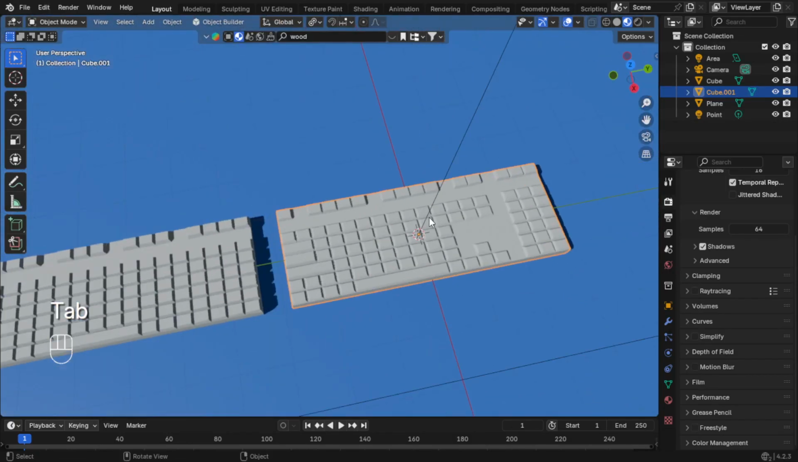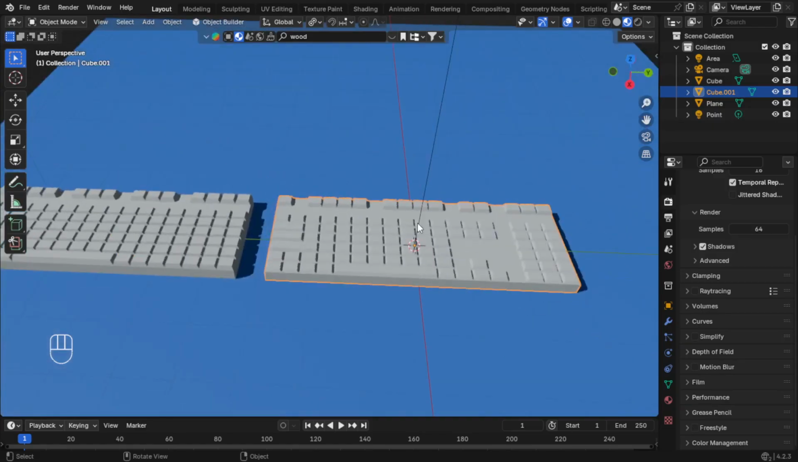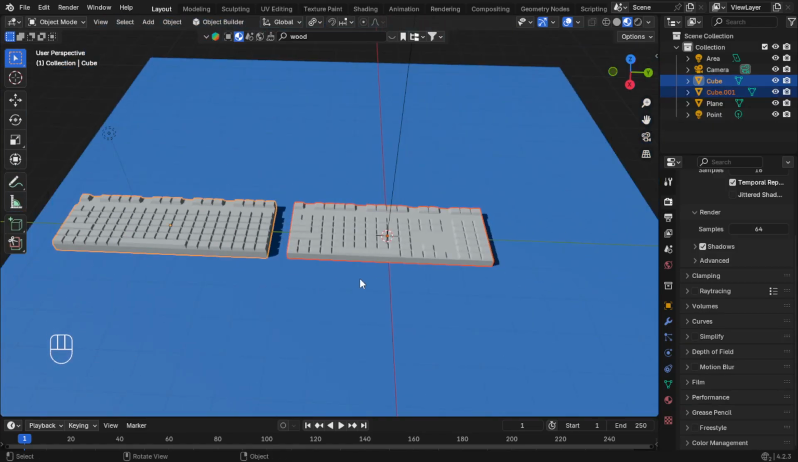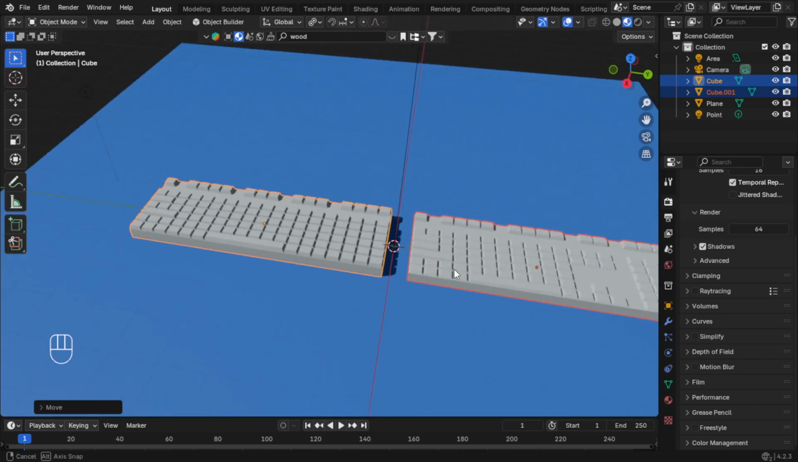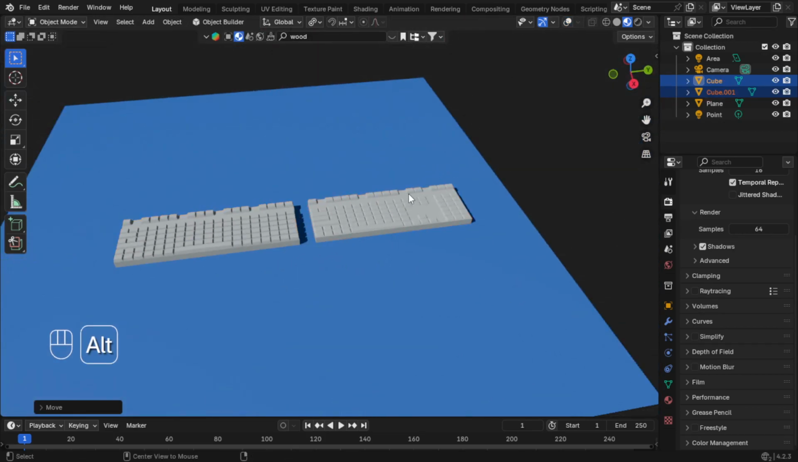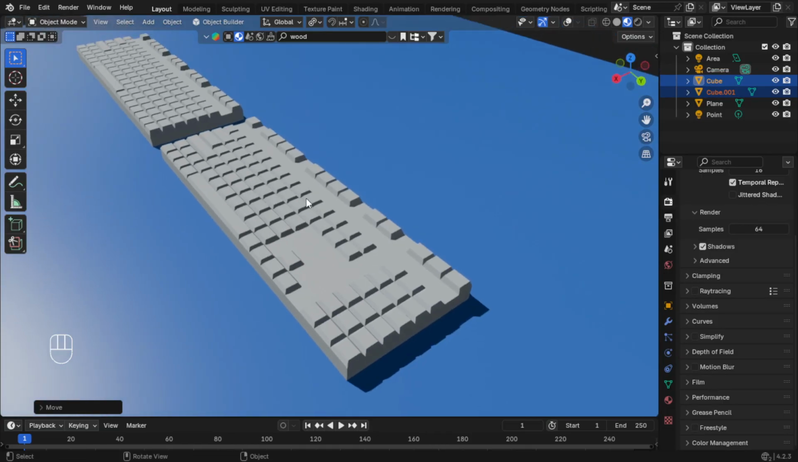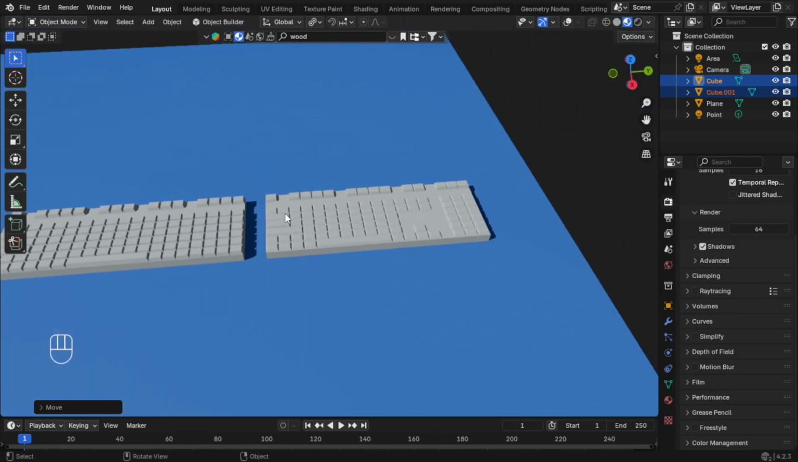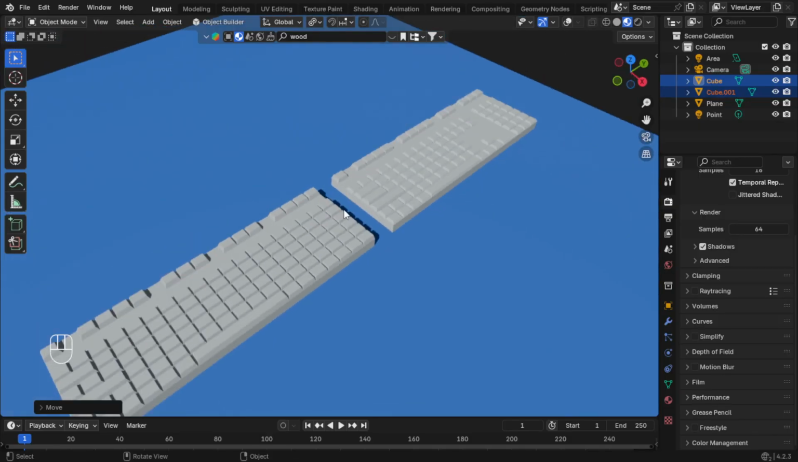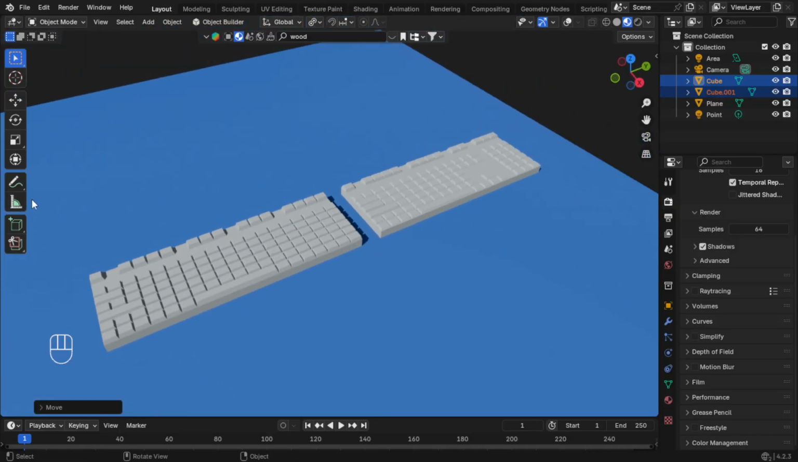So now as you can see, I've made both keyboards just using an extrude tool. So you can make any shape using this tool, even your whole model.